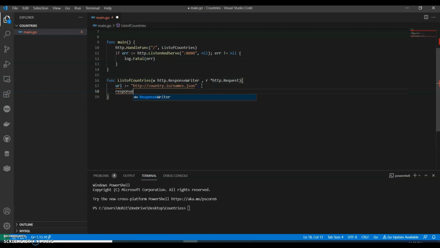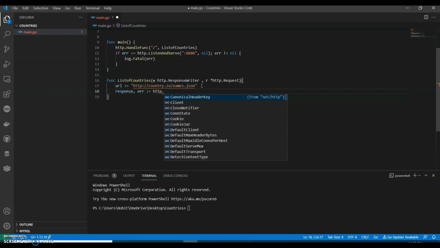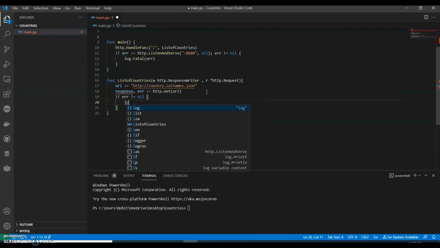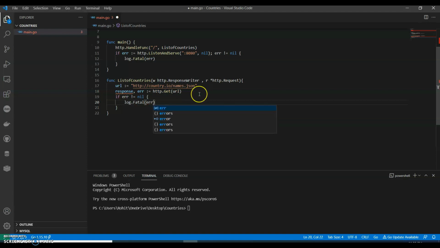We can have a response, http.Get, URL. If error not equals to nil, log.Println. defer response.Body.